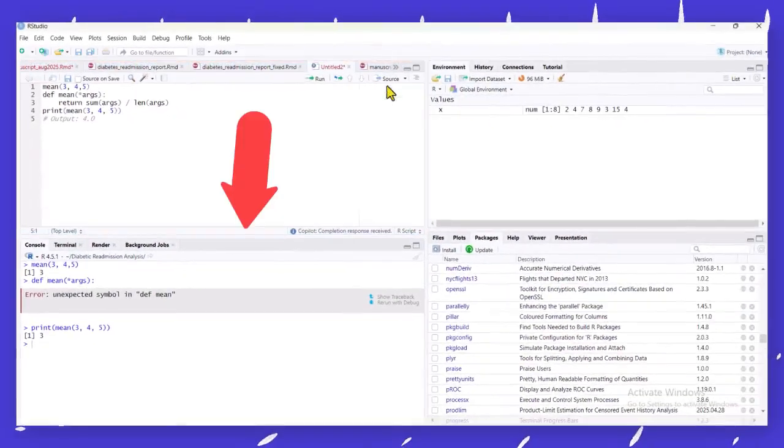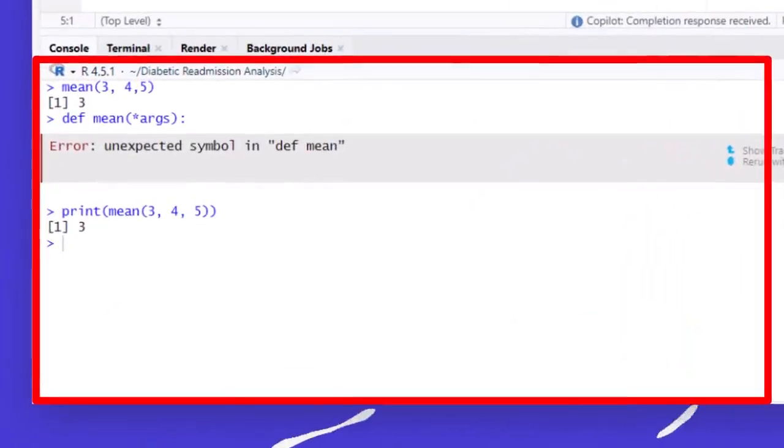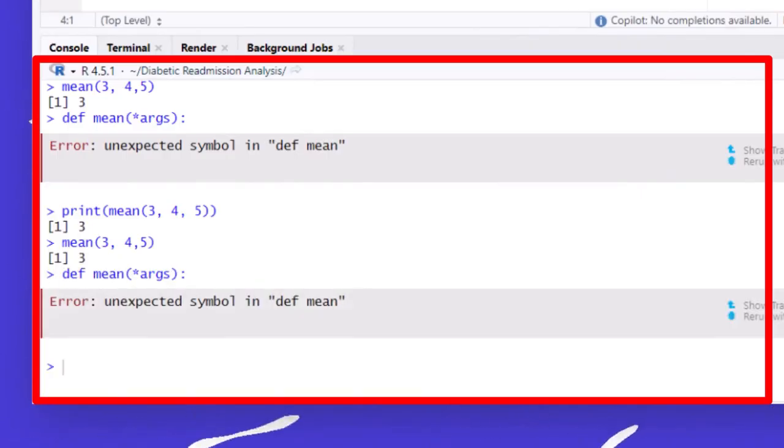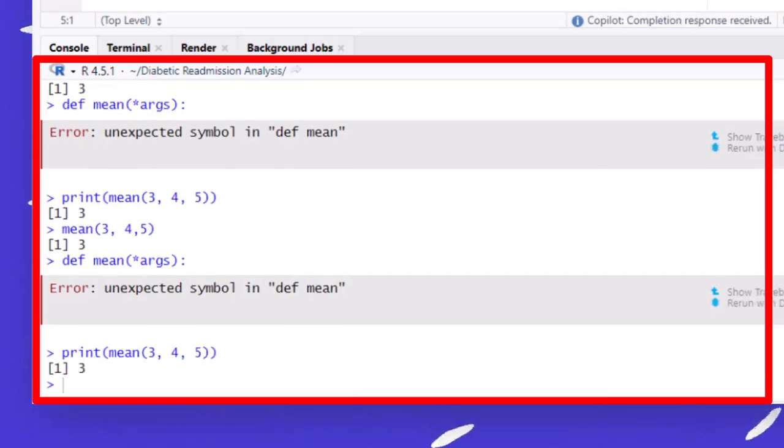And when you run those instructions from your script, you see the results appear right below it in the console. The console is basically the voice of R. It's where R talks back to you. It's that immediate feedback loop showing you the output of your code right away.